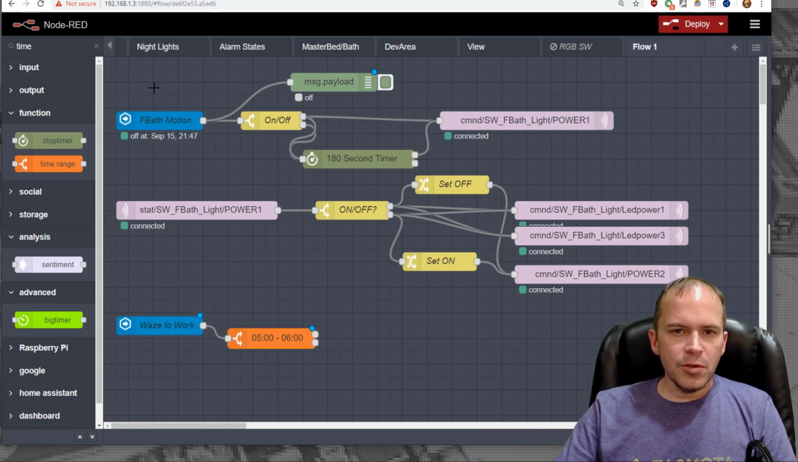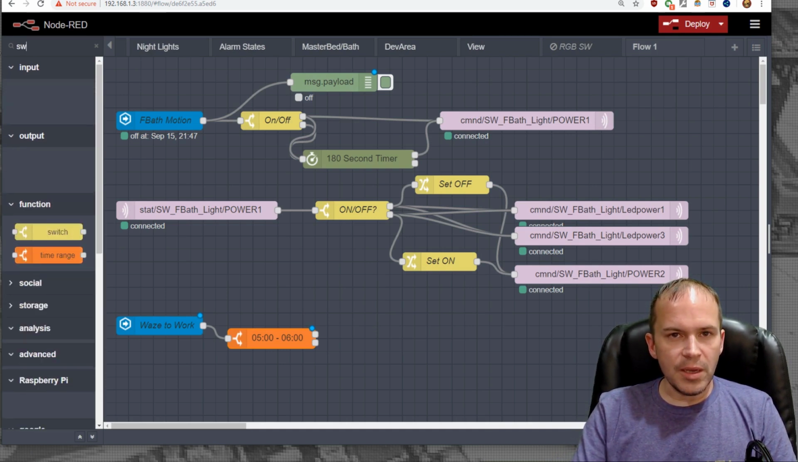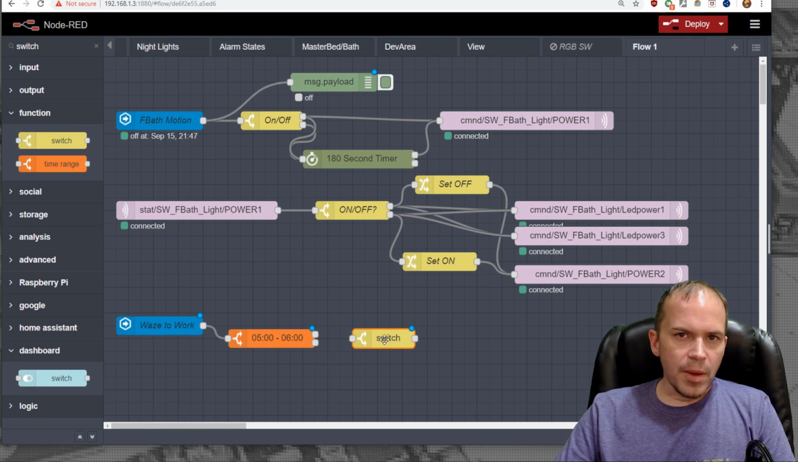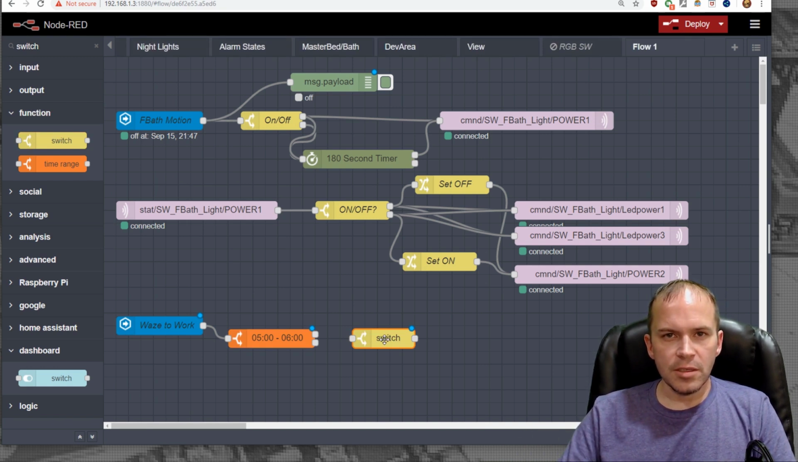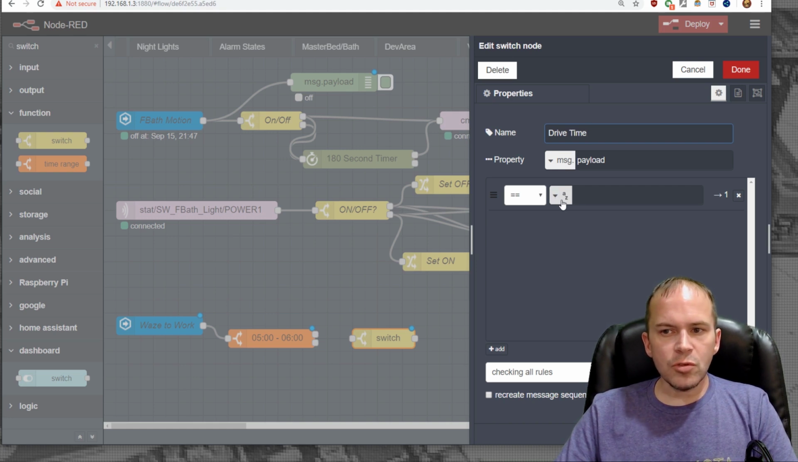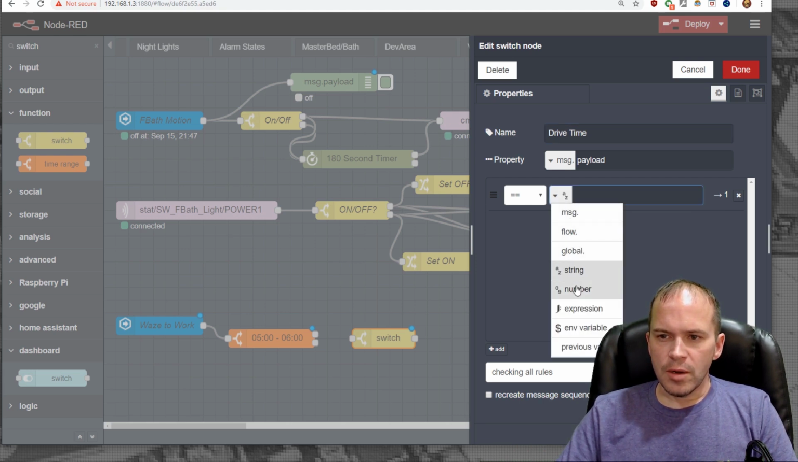So next what we want to do is put in a switch, because what I want to do is change to red, yellow, or green based on drive times. So of course, again, we're going to use the switch node. And pay close attention, we're going to actually have to put in 3 different pieces to this and change an option. Property is the message payload. Now it's not going to be equal to a z, which is a string. We need to change it to a number. So we'll change it to a number.